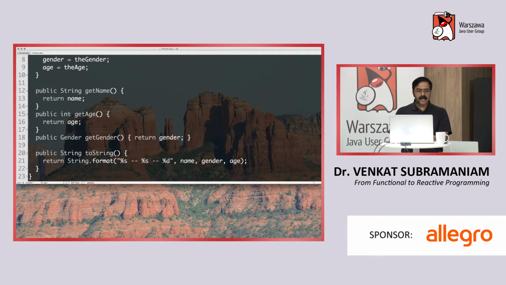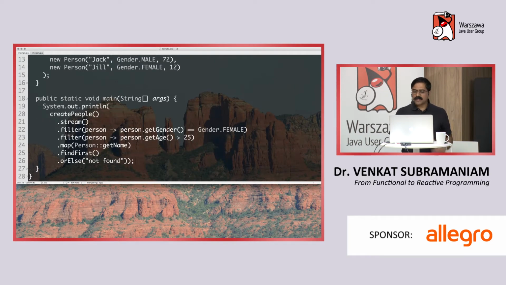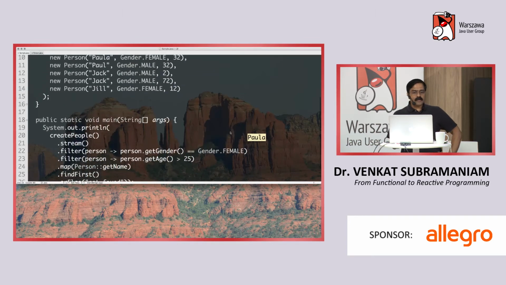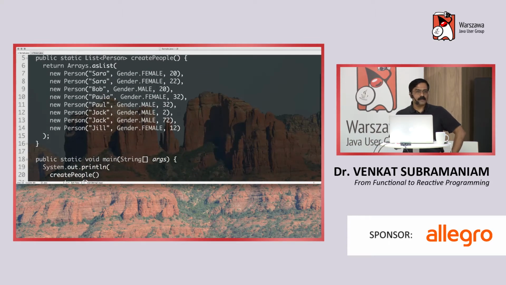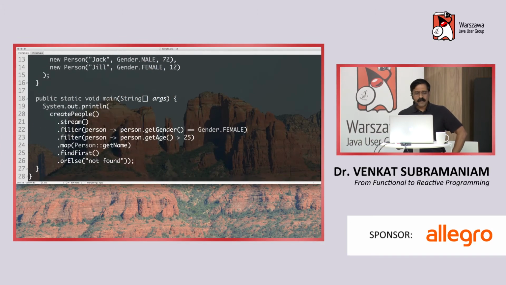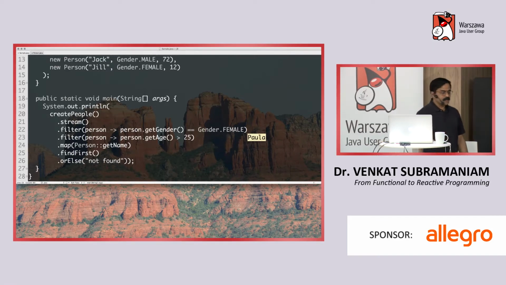So in this case, we can see that I'm going to get the result here of Paula. So that finds that the first person who is older than 25 and is a female is Paula, and we got the name right here. So that reads really nicely in the functional style, so that definitely is good.